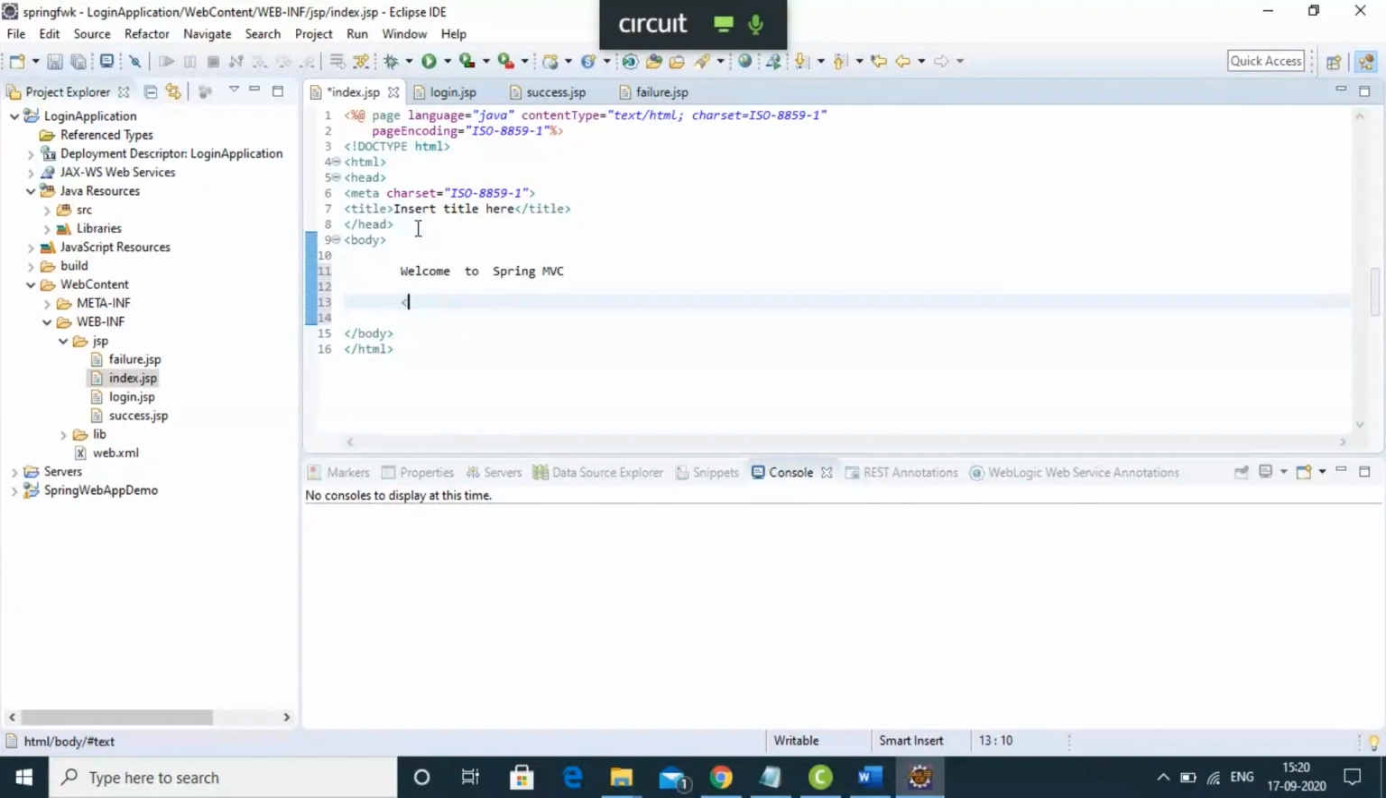Just how to get a link. a href equal to some value, like www.net something, some value, and assume this is a login. Sorry, it should be a. This is how you can provide a particular link. So when I click on the link, then I'll go to that particular page where login is defined.